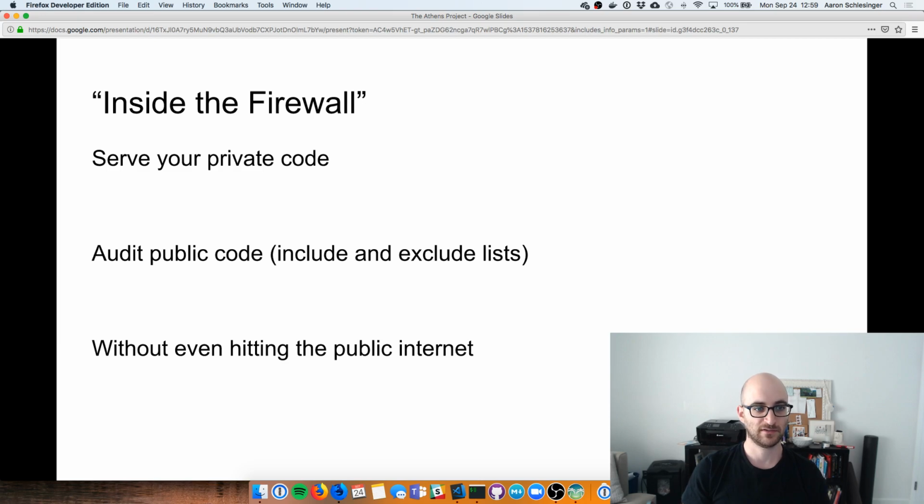Another great use case for doing stuff inside of the firewall is that Athens can be configured to get code from an upstream. The upstream can either be GitHub or a public VCS. It could be another Athens, either inside or outside of your firewall. Or it could just be dev null, and Athens could 404 and say, nope, this dependency does not exist. We have a feature in Athens that can force it to say that a dependency does not exist, even if it does. That's called an include and exclude list.